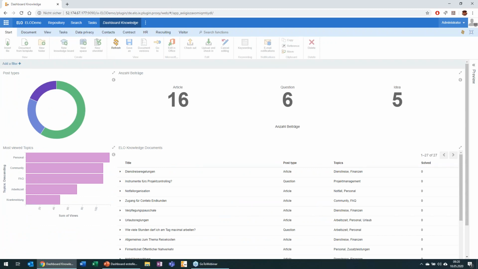We analyzed the data overall, so we didn't set a filter for date or something, and we wanted to know how many articles were written, how many questions were asked, and how many ideas were shared. On the left side, you see a donut where you can see that more than 50% of the post types are articles which were written. Here you have the number of articles which are in ELO knowledge: 16 articles. We have 6 questions and we have 5 ideas.